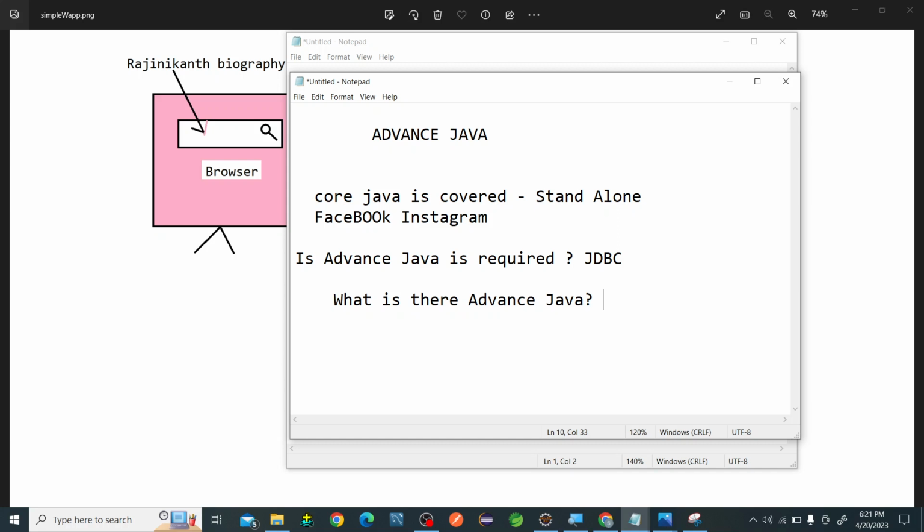So it is generating a dynamic response, a dynamic output. How is it possible? To generate dynamic output, we require special components provided by advanced Java, that is servlets and JSP. With the help of servlets and JSP, we can generate different data for different users. How is it going to work? Let us discuss it.